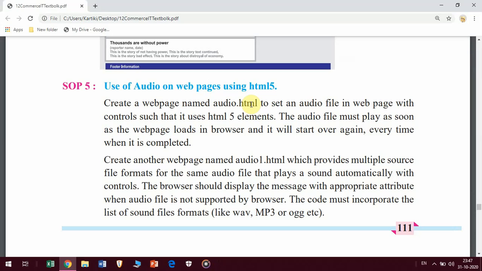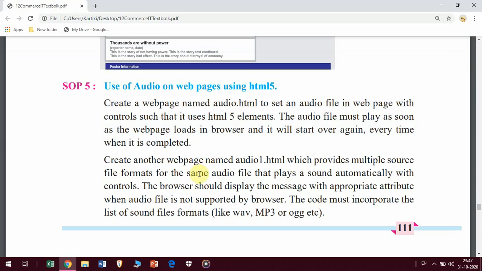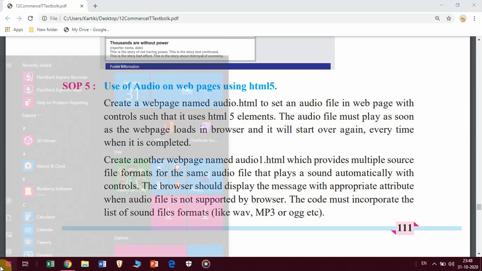So in this video I am just covering the first part of audio SOP, or SOP5. In the next video I am going to cover the next part of the audio practical. In this video we are going to see just the part from create till completed. That is, we are going to create audio.html in this video, and in the next video we are going to see how we can embed multiple sources of audio with the HTML file.